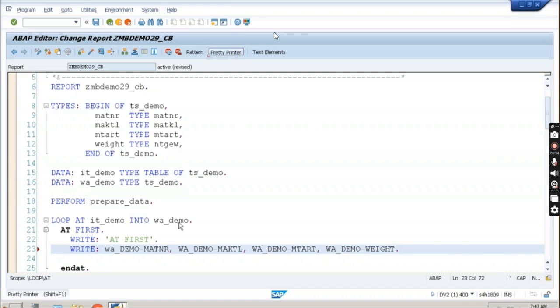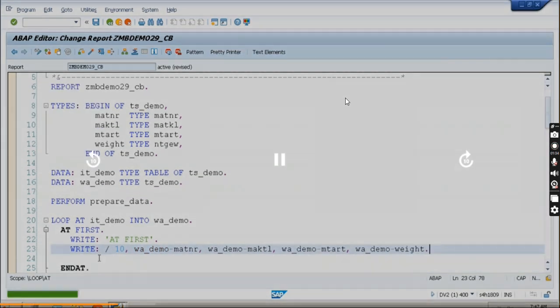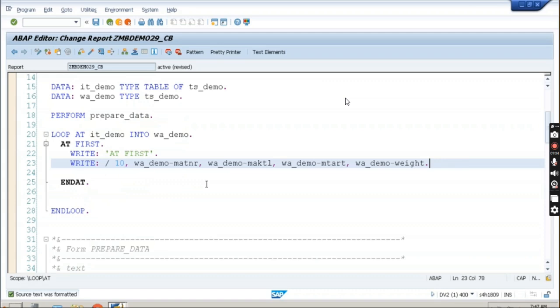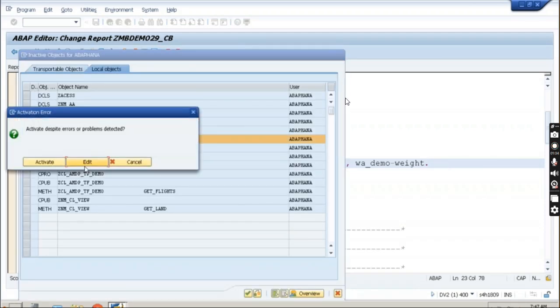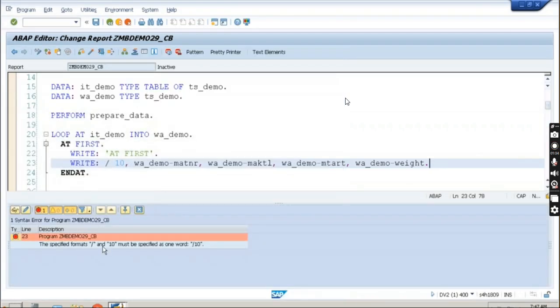Okay, pretty printer, and I will put it on a next statement, and after maybe 10 characters I will write it. I will start writing after 10 characters. Okay, so that's why I'm just giving it over here. So it will just trigger only for the at first. I will just show you. Activate this one. Activate. Some problem is there. Let's fix this.